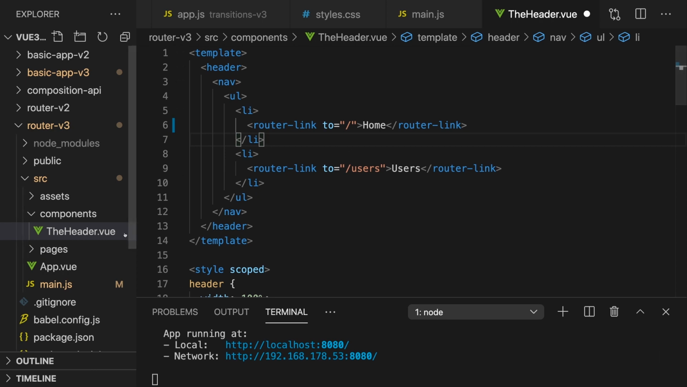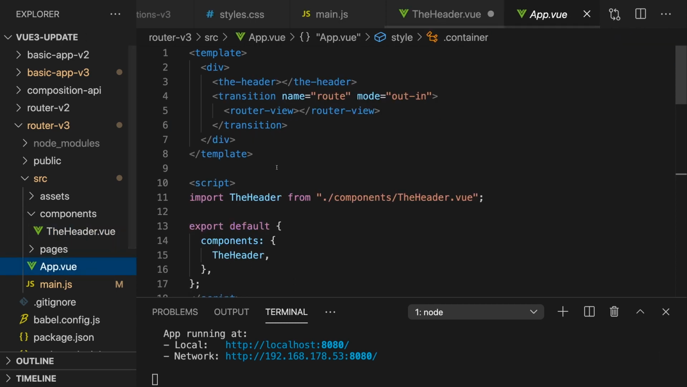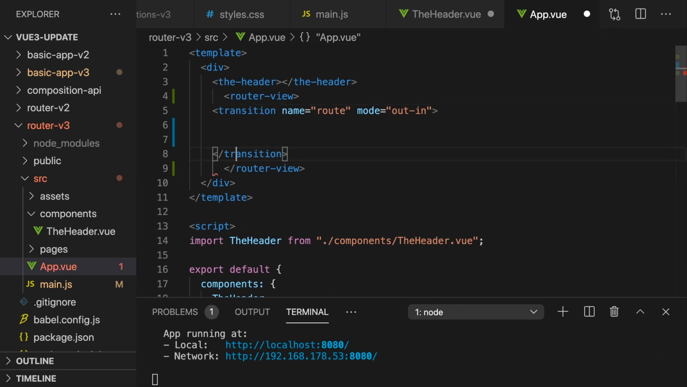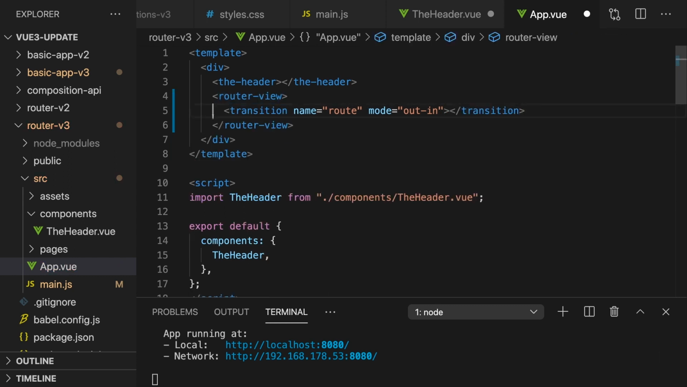More important than that, as I just mentioned, the transitions don't work anymore. The reason for that is that with Vue 3 and the router for Vue 3, you no longer may wrap router-view with transition. Instead, it needs to be the other way around. Now you need to pass transition into the router-view. So the router-view should wrap transition. This is related to changes made internally in the vue-router package. So router-view in the end has a slot internally and needs this transition.